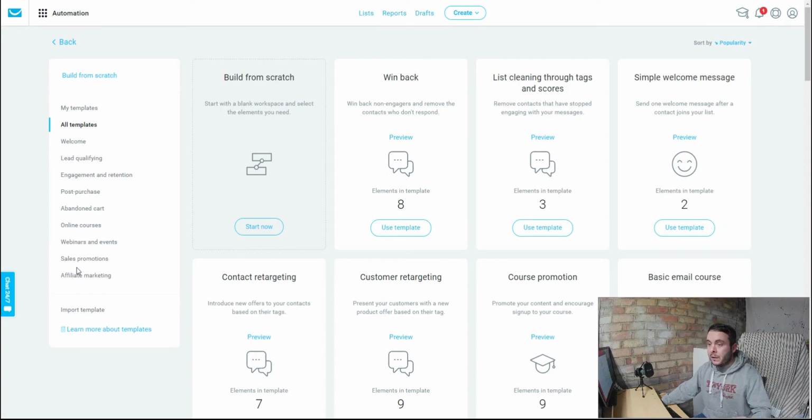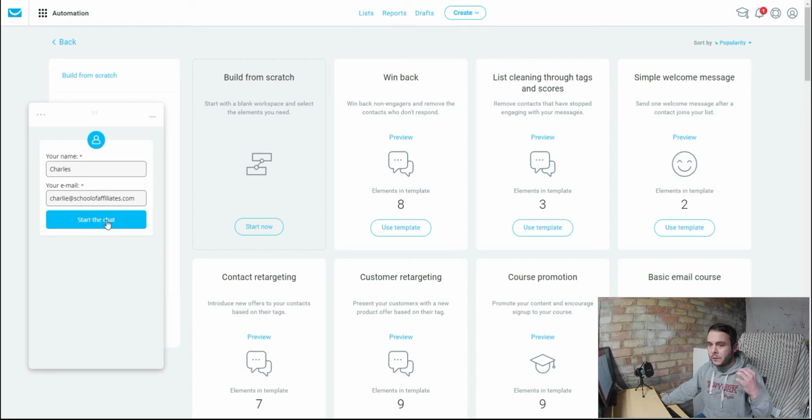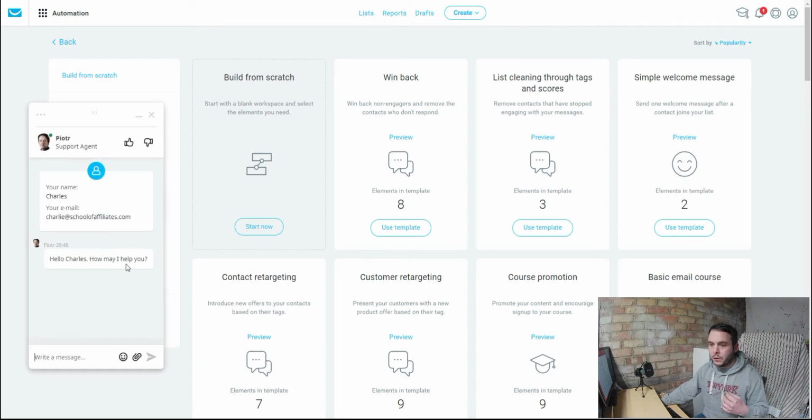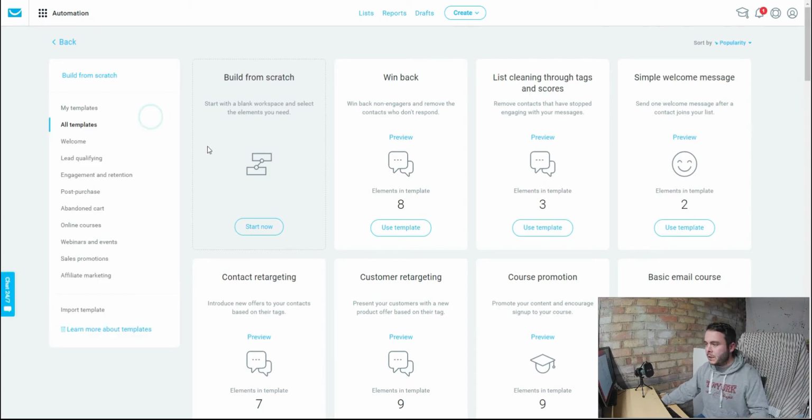Now don't forget, there's always the chat support down here. If you click on that, this is very, very responsive. If I go and chat with support, you can see there's someone in there straight away. They respond extremely quickly. It's a fantastic chat support, and they will come inside here and help you out if you're having problems. They'll actually come into your account and do that for you. Really, really good. But let's go and have a look at just how easy it is.